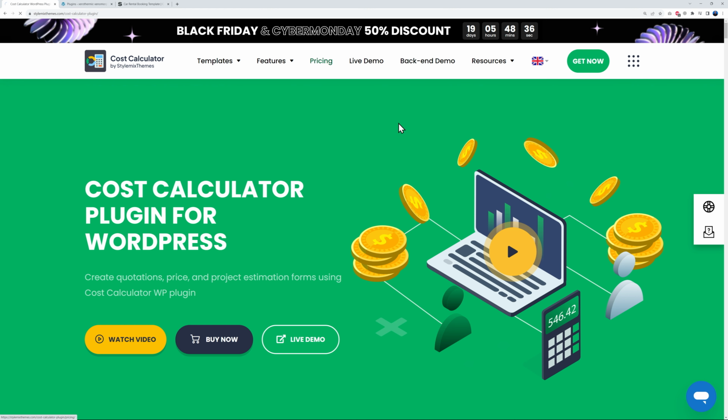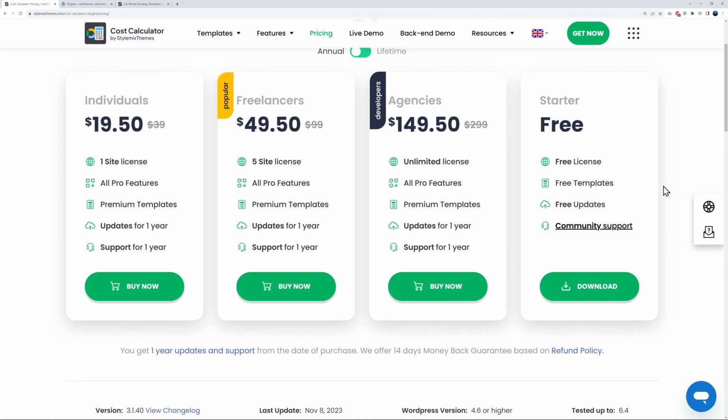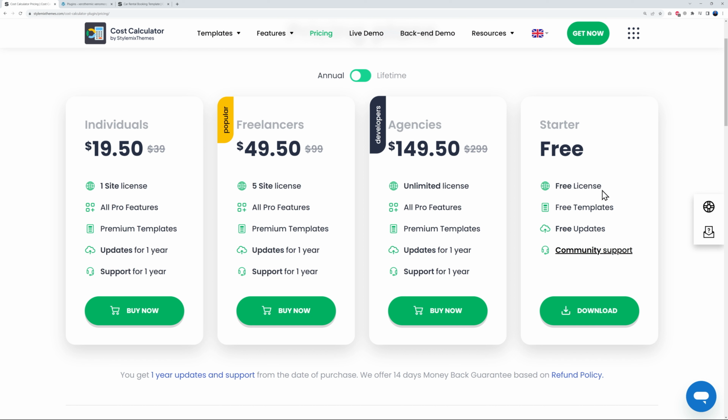So let's address the price first. As you can see, they have a free version here, so completely free. So free license, free templates, and free updates as well. And this is available on the WordPress repo. So I'll show you how to install this in a few seconds.